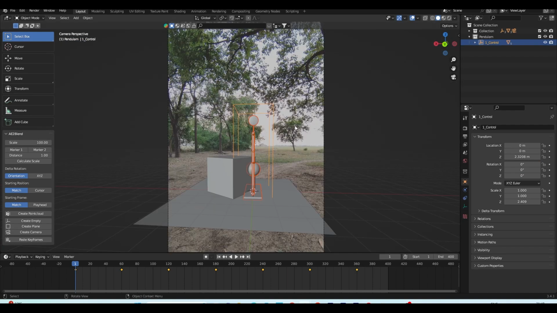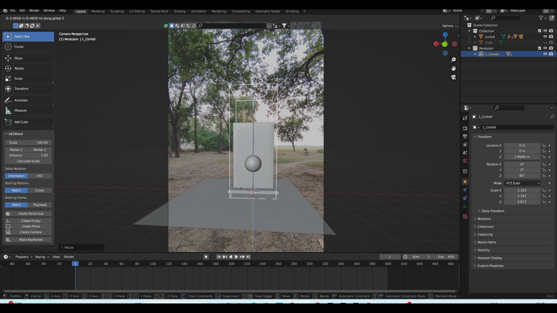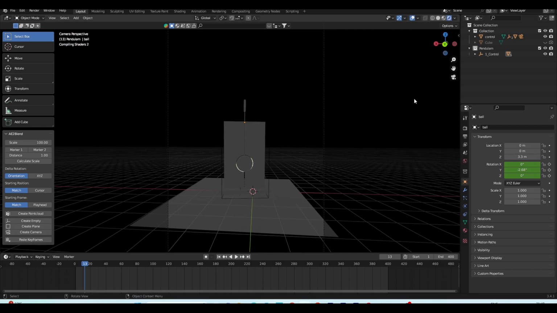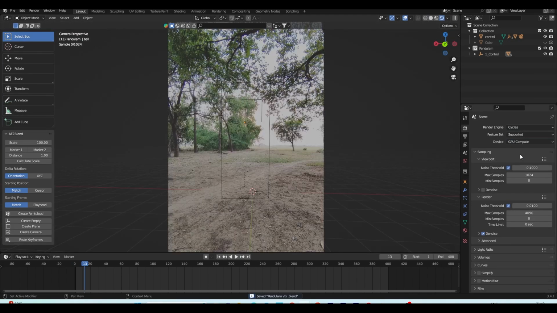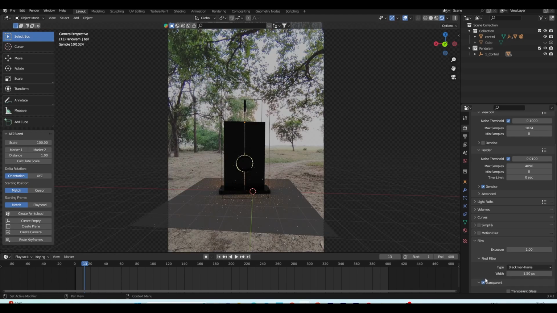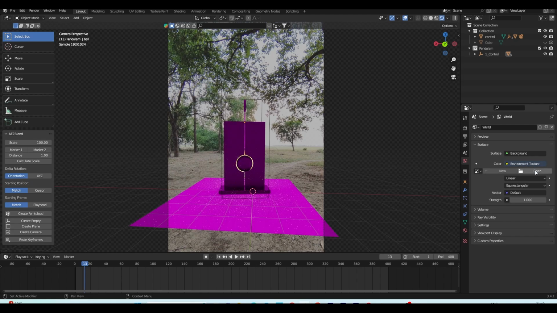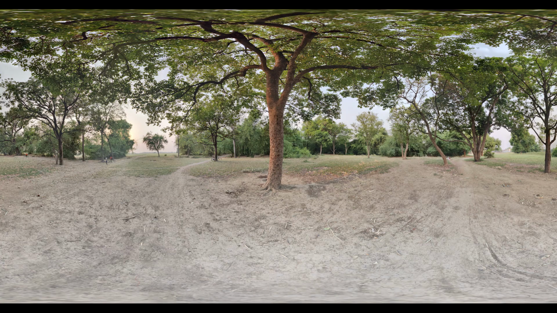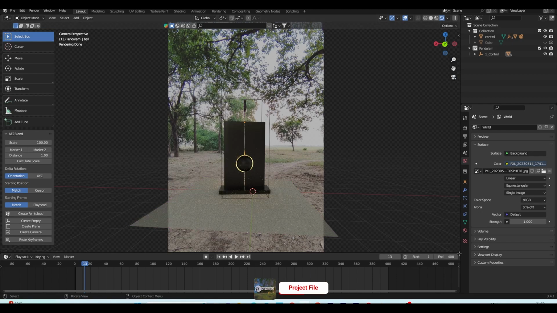So now I have a control so that I can move it freely anywhere in my scene. Now I will place it inside the middle. Maybe I will scale it a little bit more, and then I will simply change this view into the rendered view, and I'll go to the render properties, enable Cycles, GPU, go to the film, enable transparent, and then I'll go to the world tab, and here I will use a 360 image which I captured on the same location to catch some reflection and the same lighting.